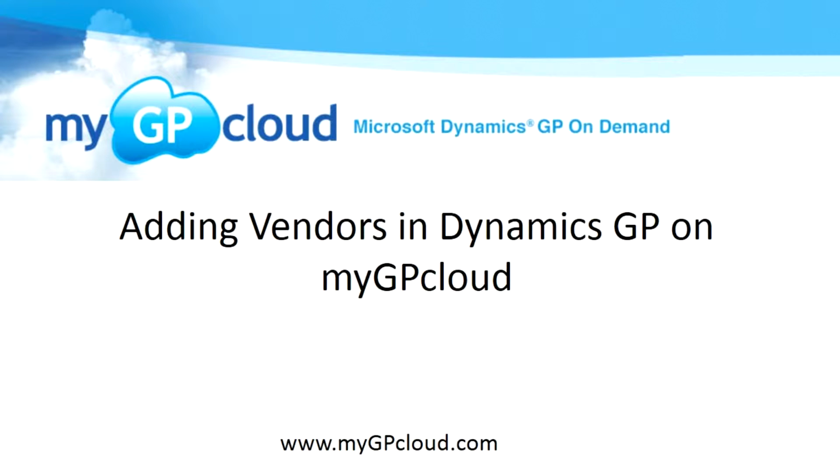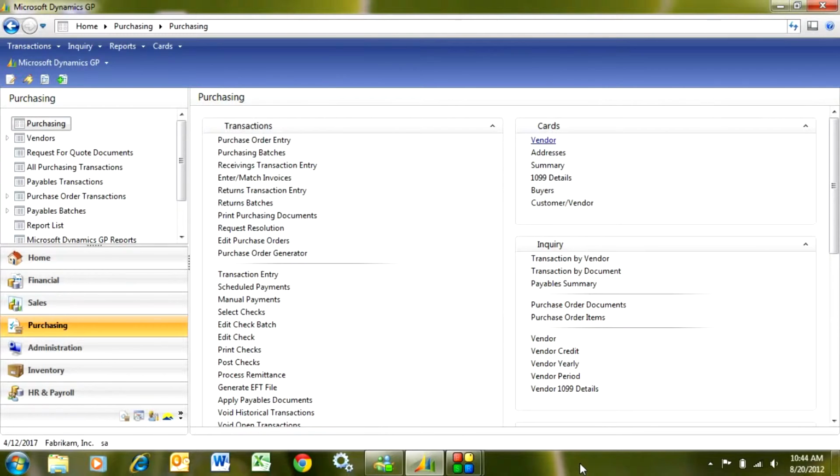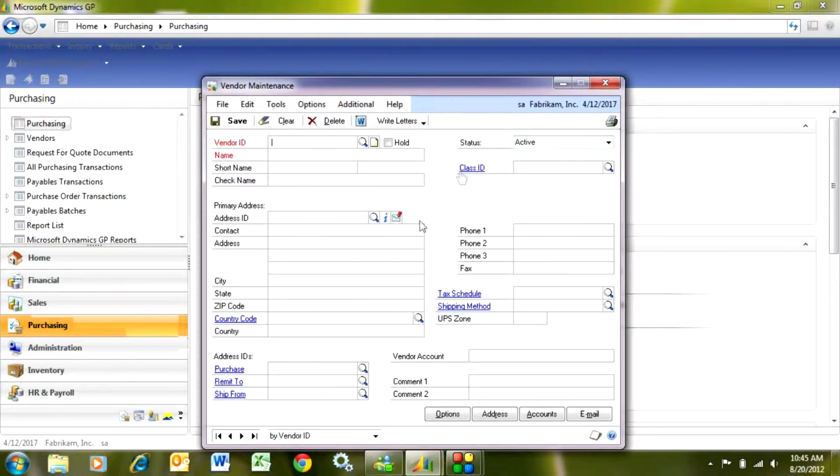Entering new vendors in Dynamics GP is really quite easy. What I do is I go to the purchasing area page here, and then I look up the vendor maintenance screen here. Click on vendor, and I've got a new screen. In here I can enter new vendors, but I can also edit existing vendors.